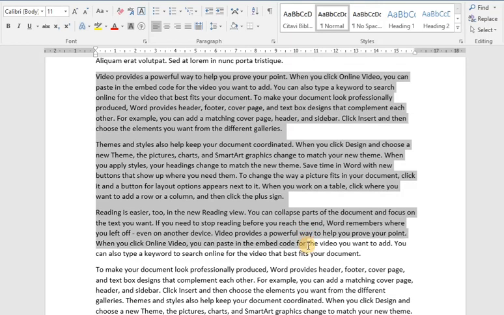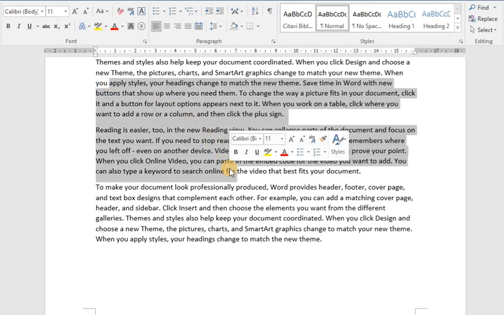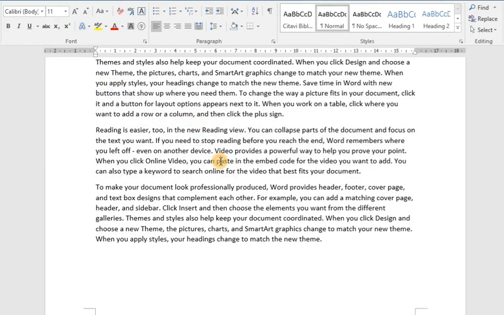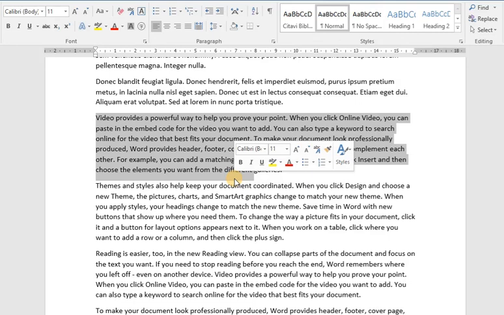This text comes from the Microsoft website, and it depends on what language you are using on your Microsoft Word. If you are using another language, the text will come in that language.